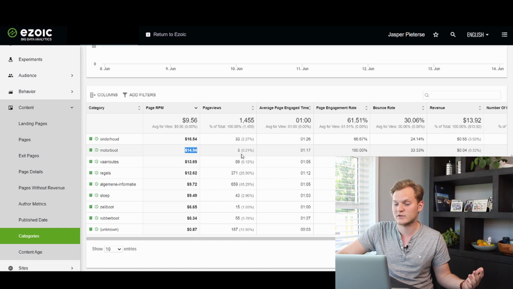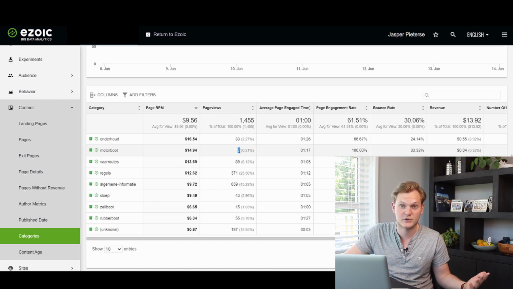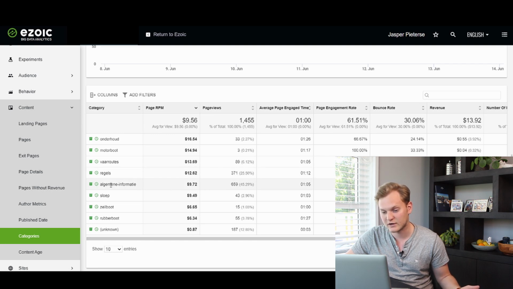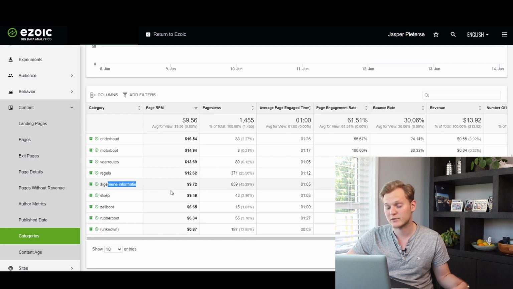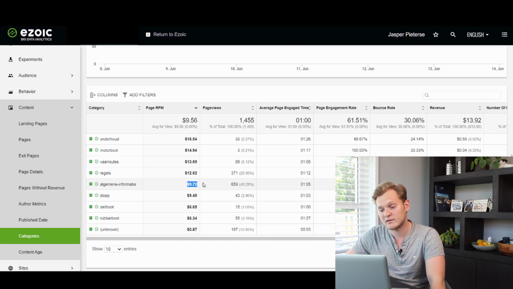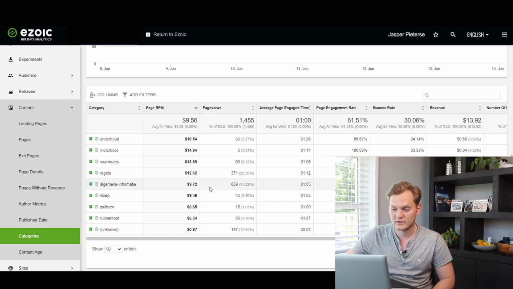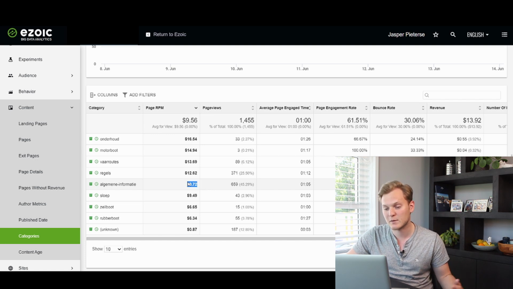So maybe it's just giving you some information based on just these 3 page views. On the other hand, you can see that general info, the category of general information, has an RPM of nearly $10, but it gets the most amount of page views per week. 660 page views per week with an RPM of 10.